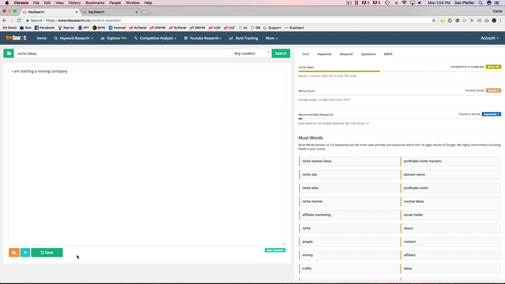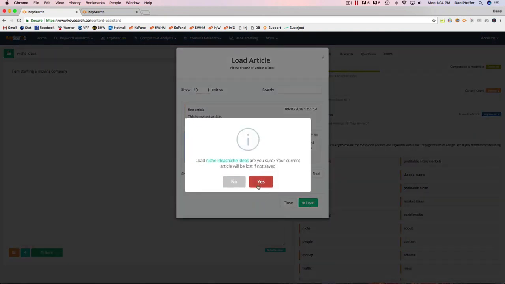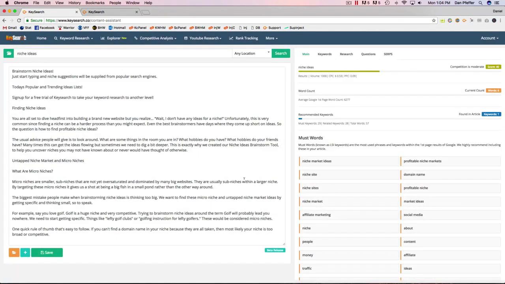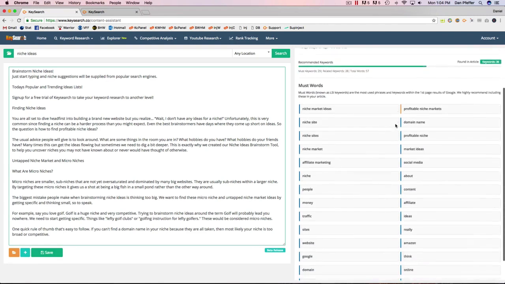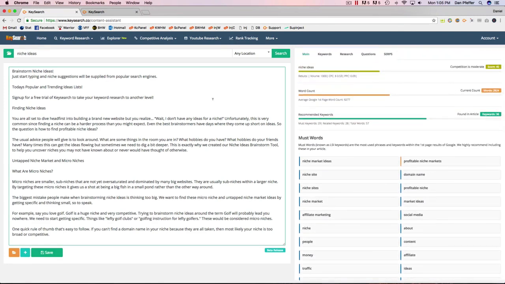And I almost forgot to mention, you can load and save old articles. So let's load an old article. This is our niche ideas article. So I'm going to load that up. Yes, we want to load it. So there we go. Loading our niche ideas. And then once you type in there, you'll see this is our niche ideas article that we added.